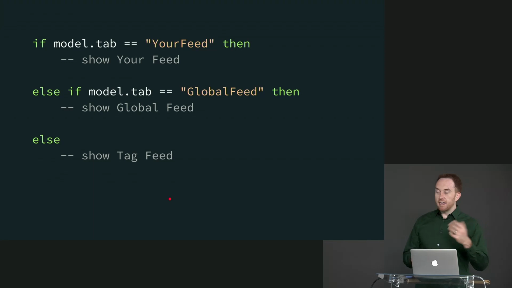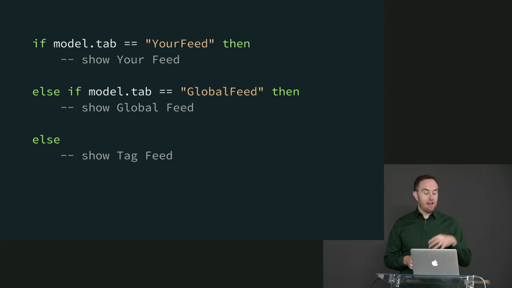And then inside the view, we could say, I'm going to have a three-way if. So I'm going to have if model.tab double equals your feed, then render your feed. Else if it's global feed, render the global feed. Otherwise, by process of elimination, it must be the tag feed. So we can just show that there.